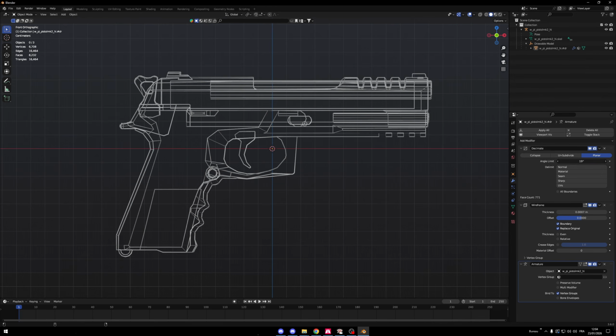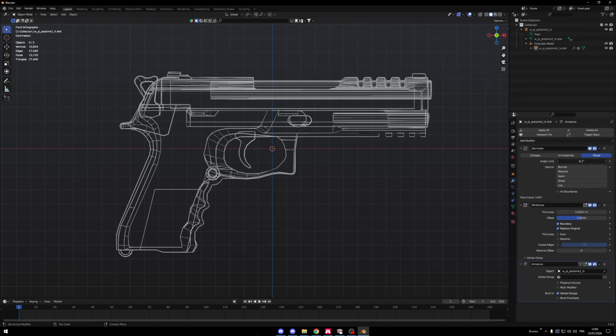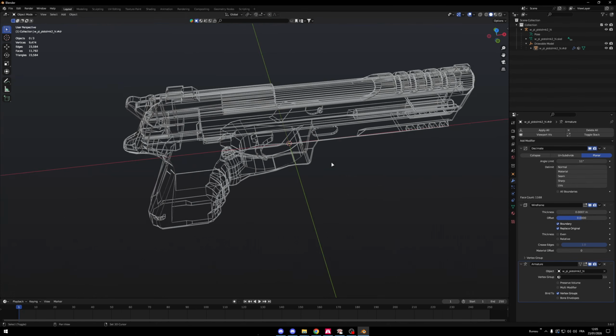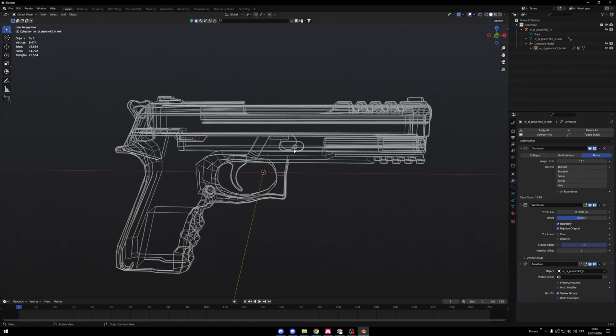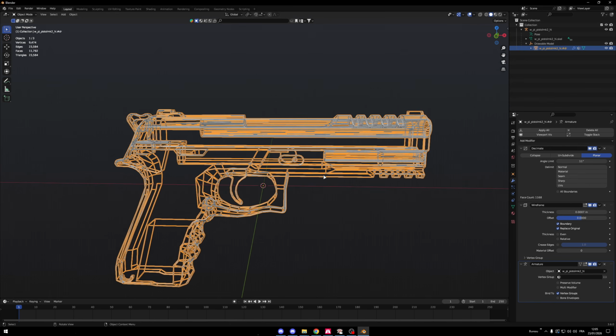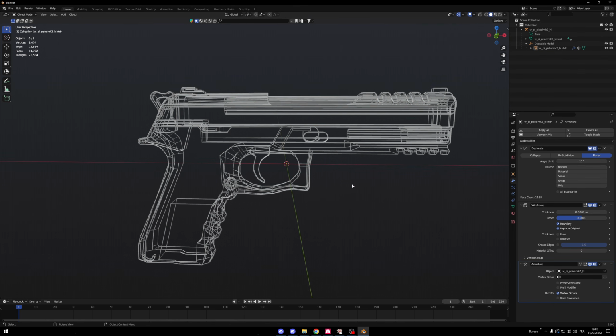Okay, let's say like this. It's pretty good. So if you like it like this, it's perfect. Before we apply the modifiers, we can optimize the gun even more, and I will show you how.